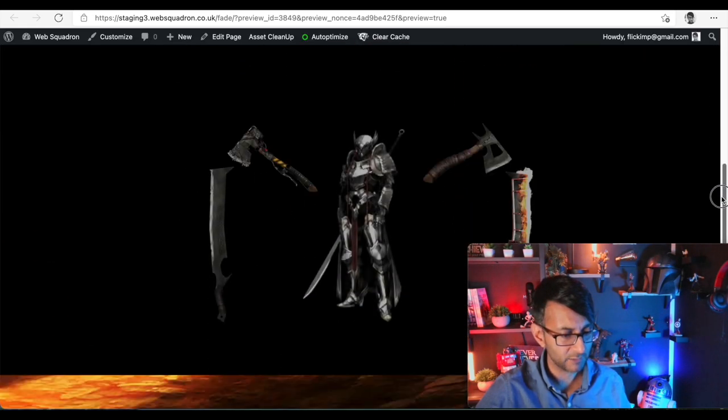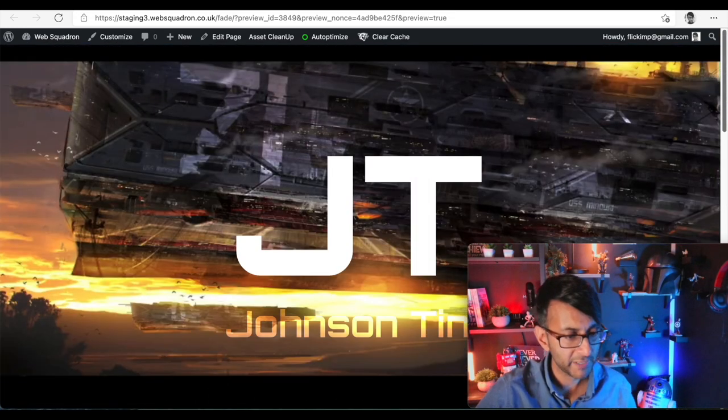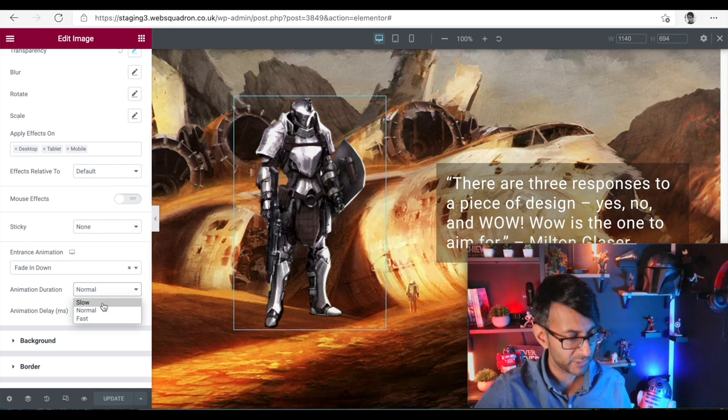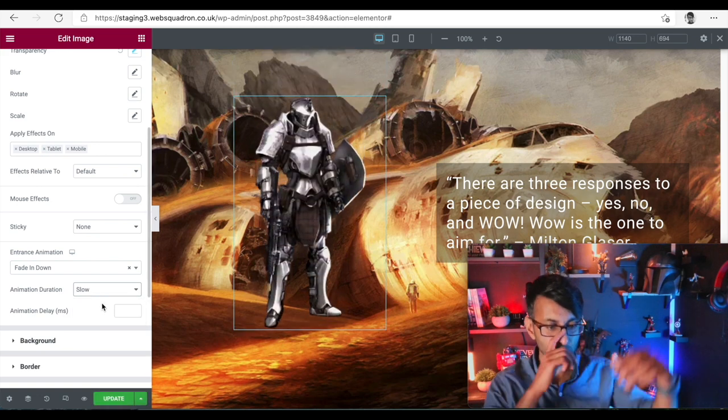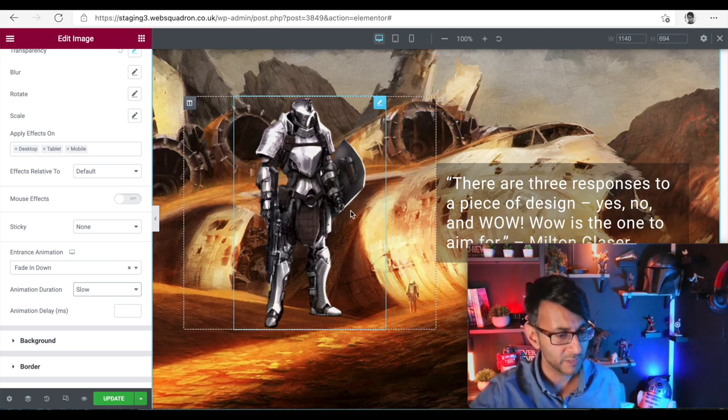So as you scroll down, okay, can you see that? It appeared, it faded in down. But I am going to go with a slower effect. I find that's a little bit too fast. So we're going to go with the slow. Okay, so as you come down, it kind of fades in slow. Does that make sense? What I'm saying there, it fades in slow.